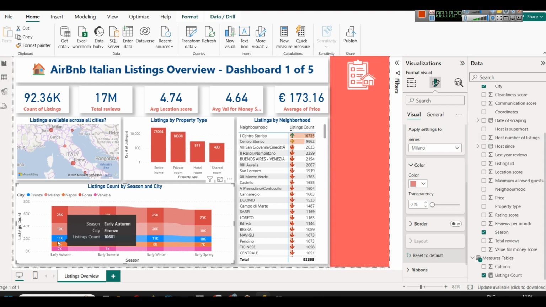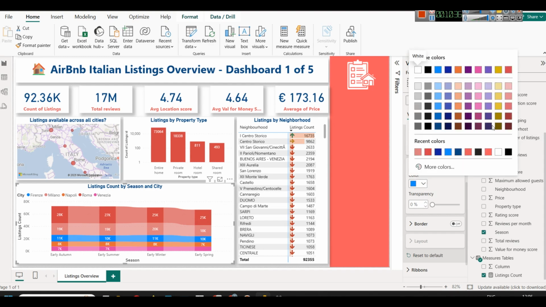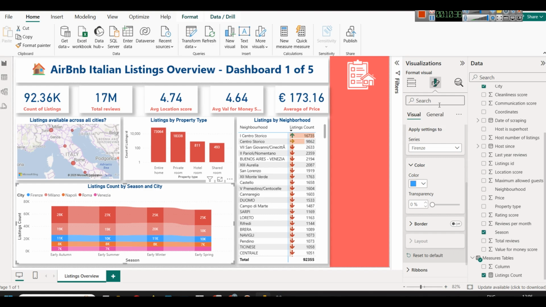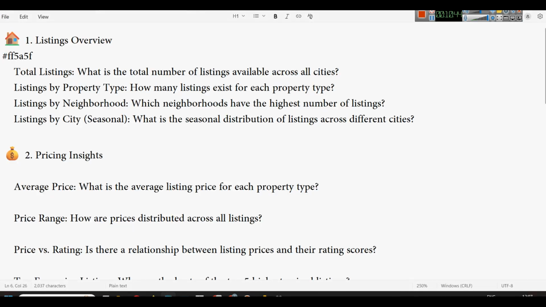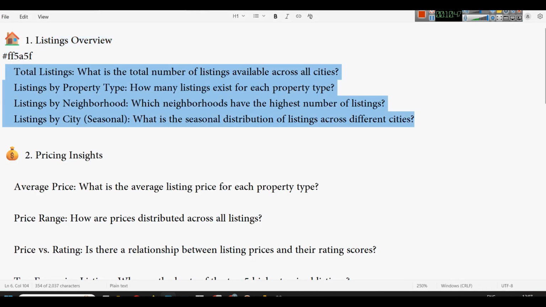And this color of Firenze, we can select something like light. So now this is okay. This has answered our 4 questions in the first part, and you can tally.